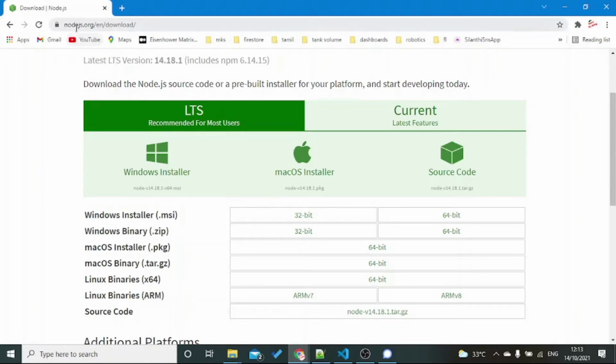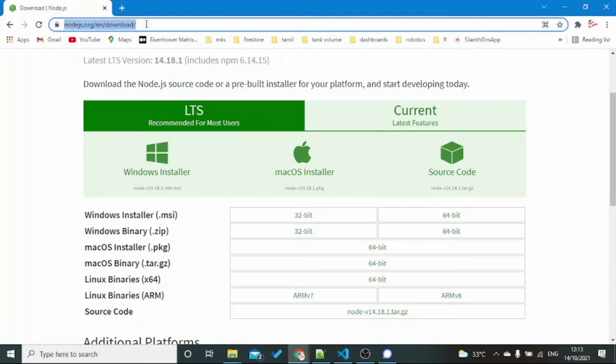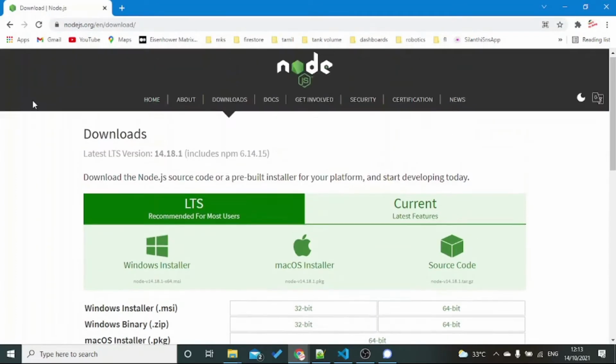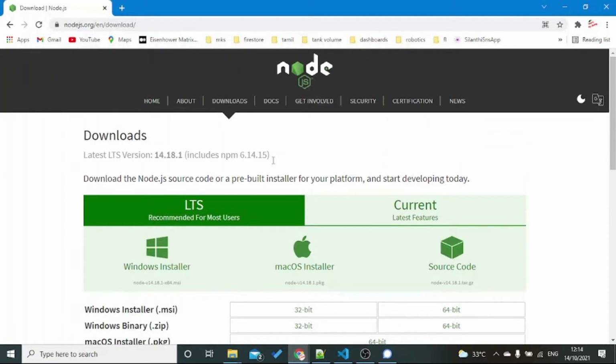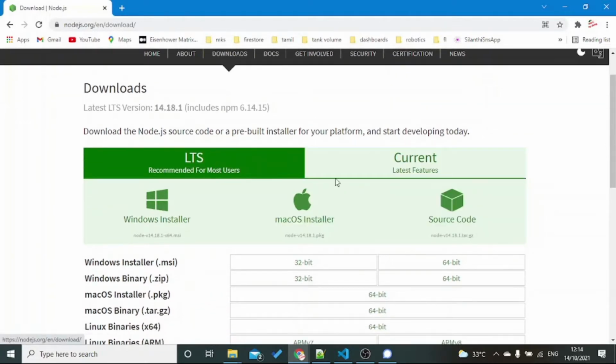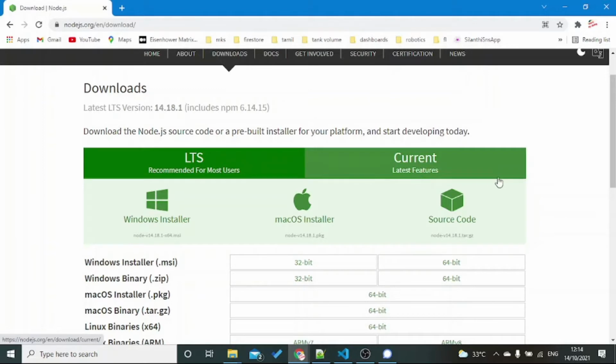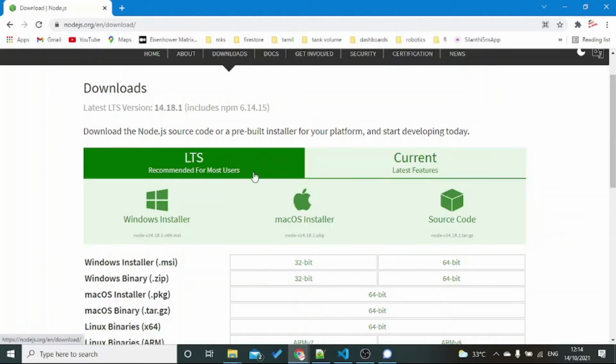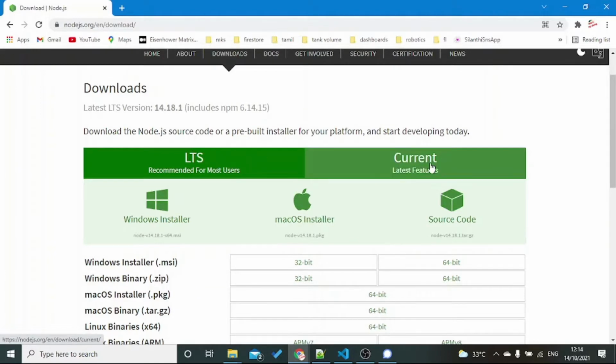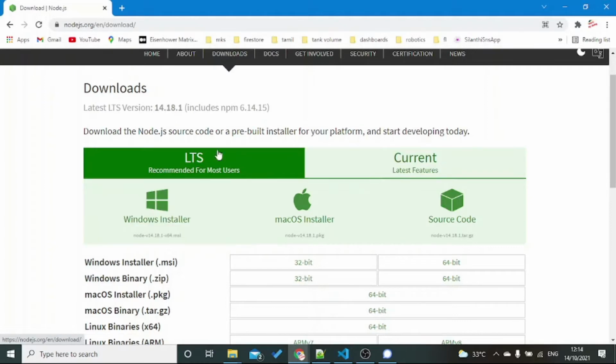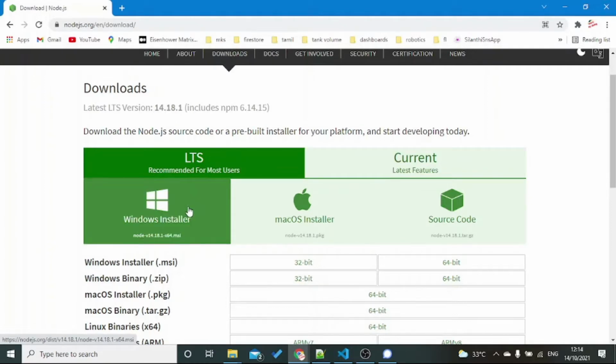If you Google "node.js download", you will end up in this URL, nodejs.org/en/download, and this is the URL. You can see that there are two options provided: LTS and Current. LTS is long-term support and Current is current features, latest features. I personally recommend LTS because Current features will have potential bugs. Anyway, they are going to fix it, but that will come as a next LTS version.